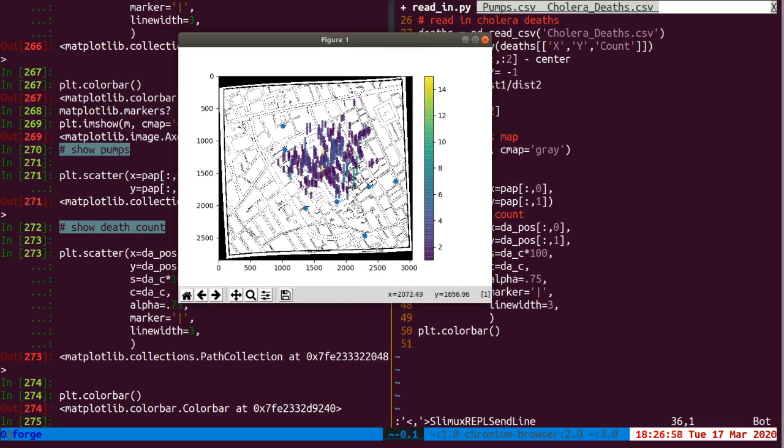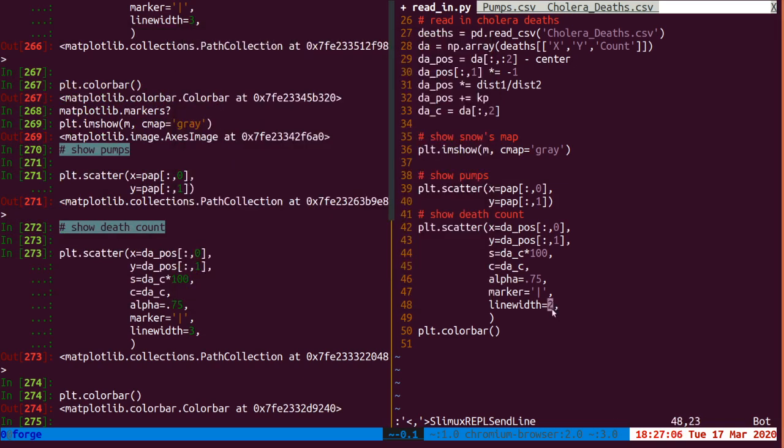Okay, we got our plots. We got our business. This is still just a little bit too busy. Maybe it's just the line width is a little too big. I just want it like 2.